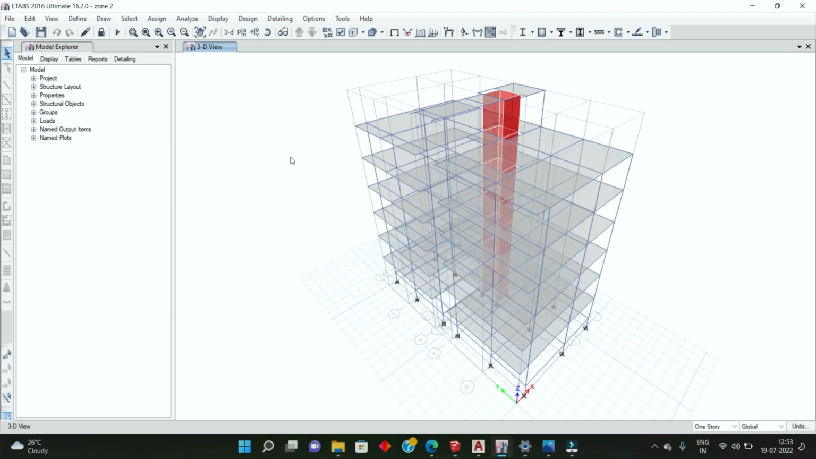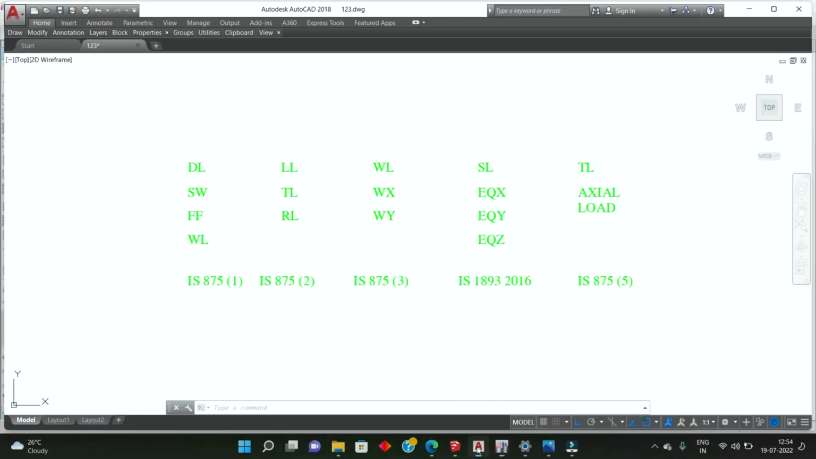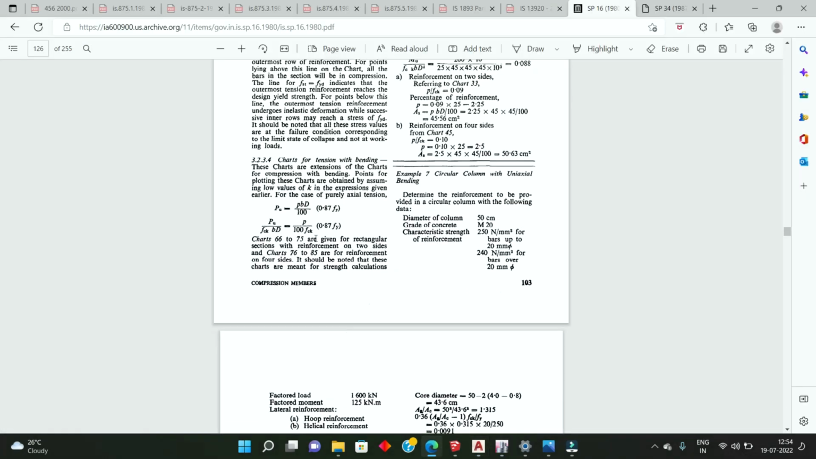Now the values, for example dead weight: you are going to apply some dead weight on the building. From where do I get that value? For example, the density of RCC you have taken as 25. But from where do I get that 25 kilonewton per meter cube? That is from our code IS 875 part 1. Dead load is from this particular code. So let's see that particular code.